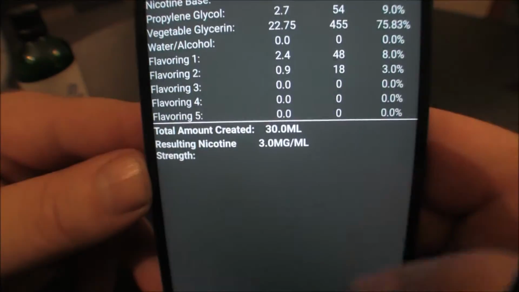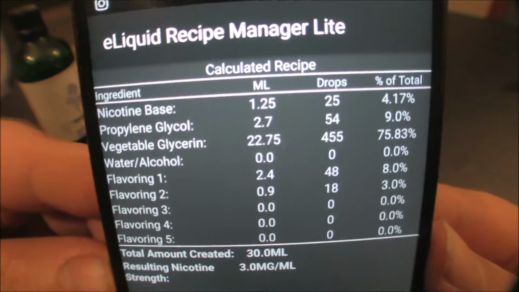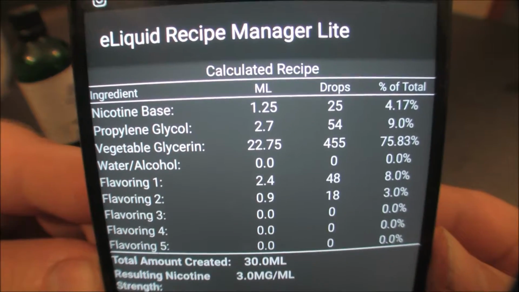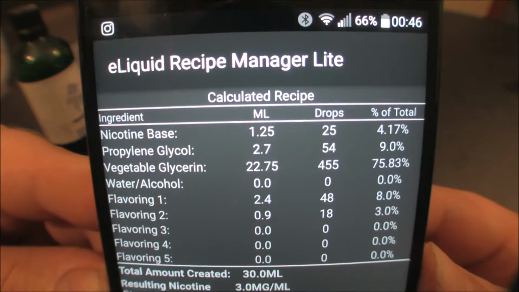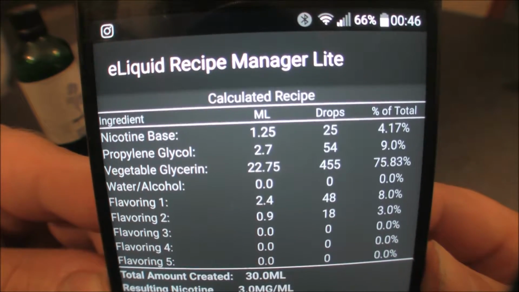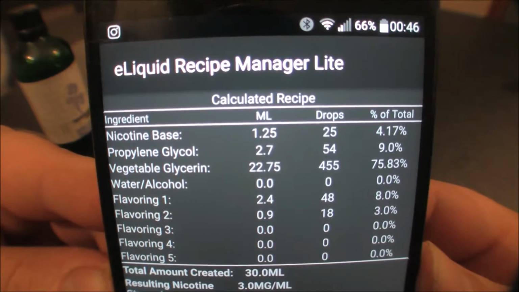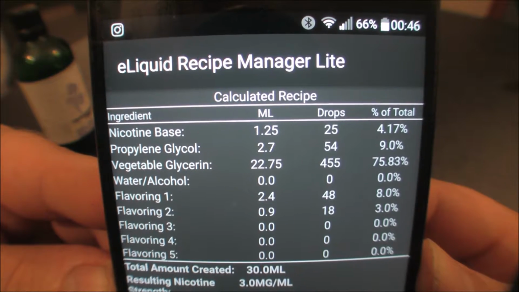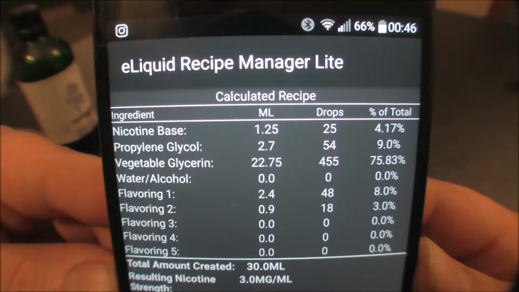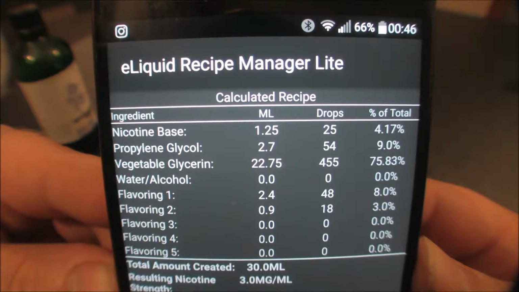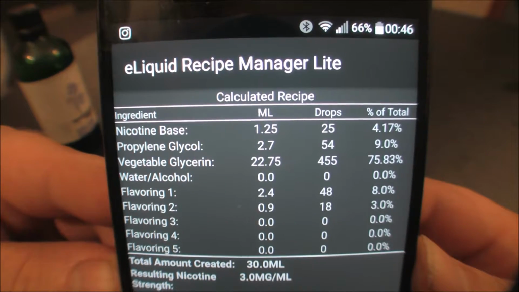You press calculate recipe. Now, like I said on the videos that I've done in the past, this is it here. This is how I know how much nicotine to put in. Because I'm on a 3 milligram nicotine, it's 1.25 millilitres. So you grab your syringe, you put it in your nicotine bottle, you put 1.25 in, pop it in your bottle. Propylene glycol, same again, 2.7 mils. So you put it in your syringe, you put 2.7 mils in, and so on and so forth.